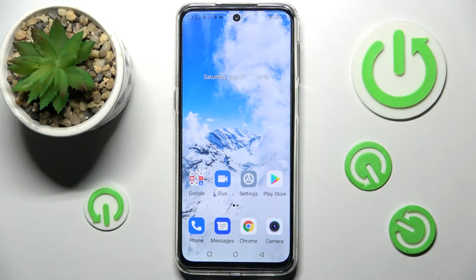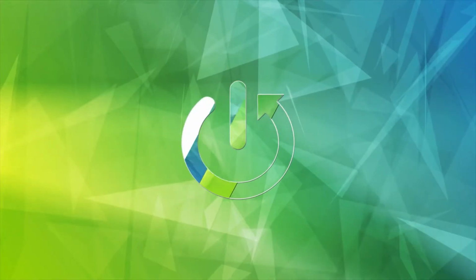Hi! In front of me is ULEFONE Note 13P, and today I would like to show you how you can switch on or off app notifications from apps of your choosing on this device.